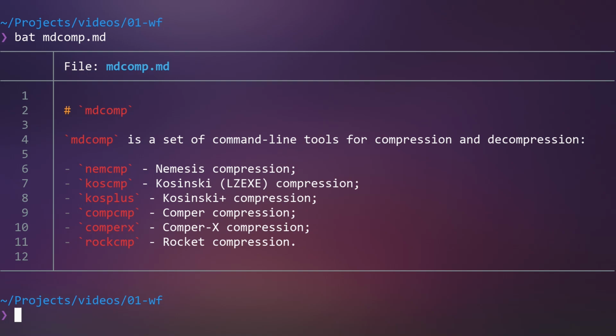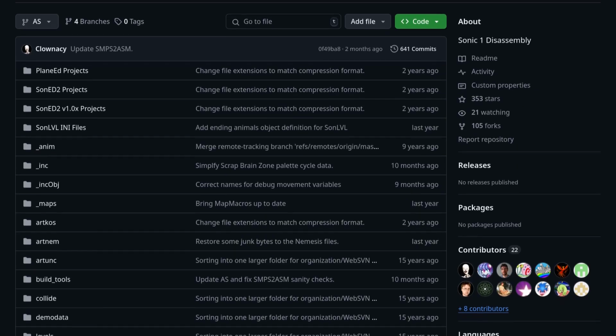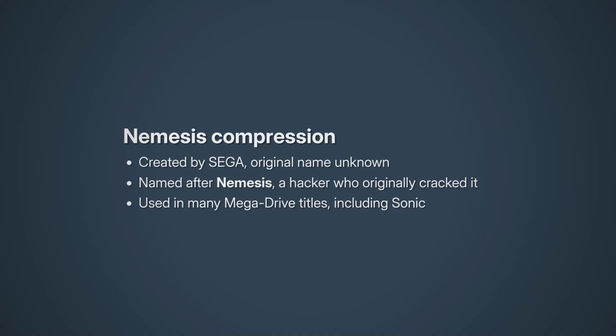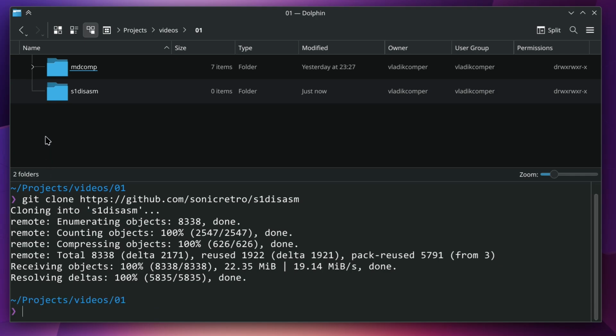So now that we've got the tools, we can start working with them. For the first step, we'll grab a disassembly of Sonic 1. This game is using Nemesis to compress most of its graphics. We'll decompress the graphics and recompress them into various formats. So the plan is to download the Sonic 1 disassembly and practice on some of its graphics. And by downloading, I mean cloning.